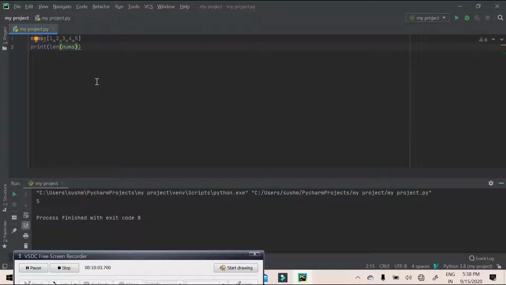Len is written before the list. It is called in the beginning without a dot, because len is a function that takes the list it is calling on.